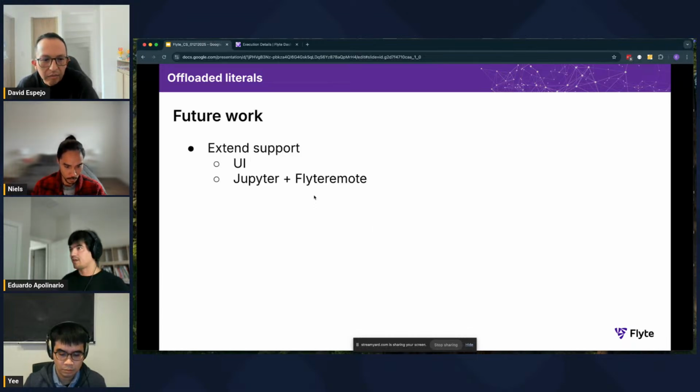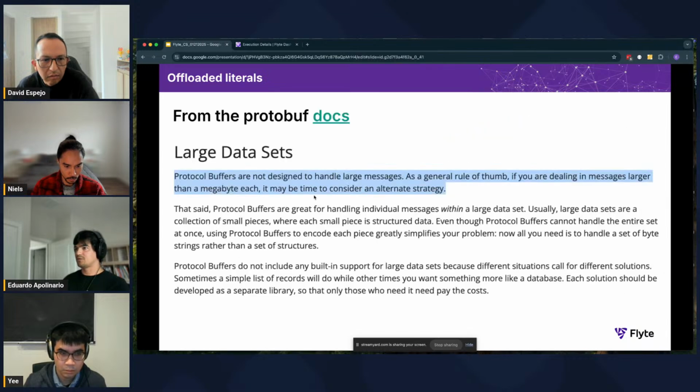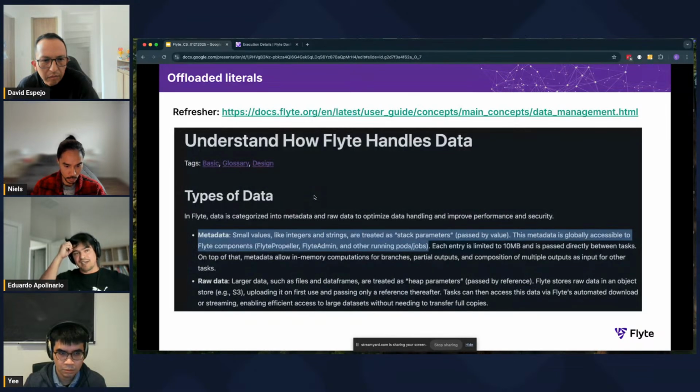Yeah, so I guess to answer this question, we should go back to the kinds of data. Flyte users are familiar with some of the abstractions that Flyte provides.